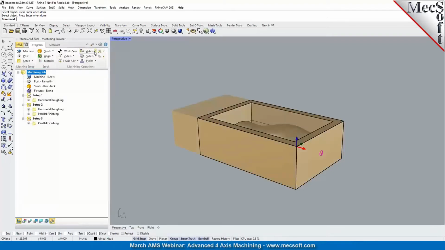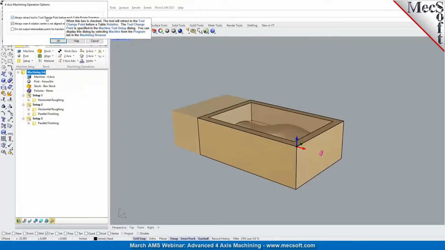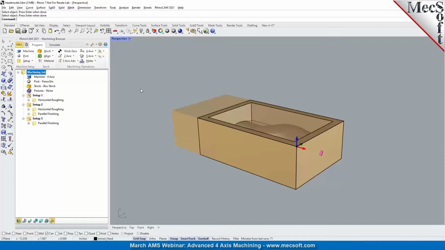So this is a very useful option to retract the tool out of the way before you perform a table rotation. This option was put in for machines that don't have an automatic tool changer, so there's no automatic machine command to go and change the tool. You'll have to manually retract the tool up to a safe point, change the tool, and then come back in and machine it. So that was the motivation for this option.